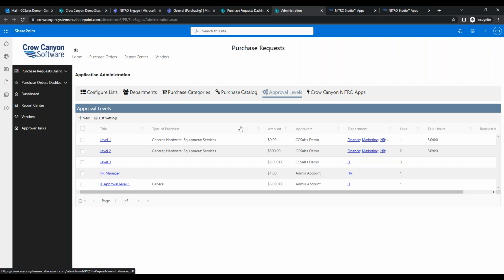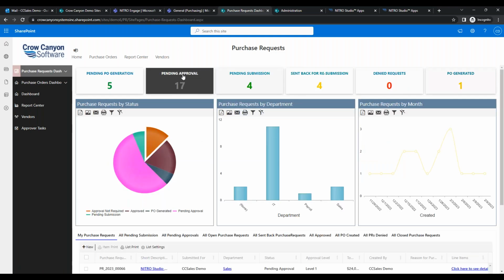So, okay, rec is submitted. We're querying this approval levels list. We found the approver. Okay, so now what does that look like? Okay, let's come in and look at these purchase recs pending approval.